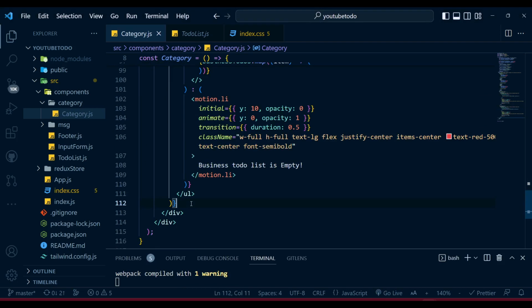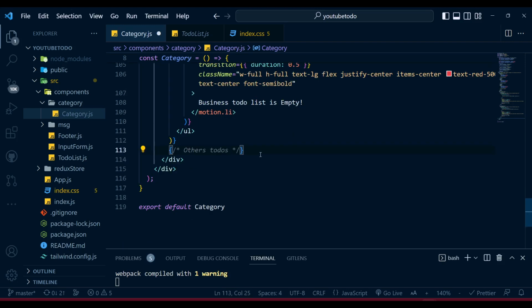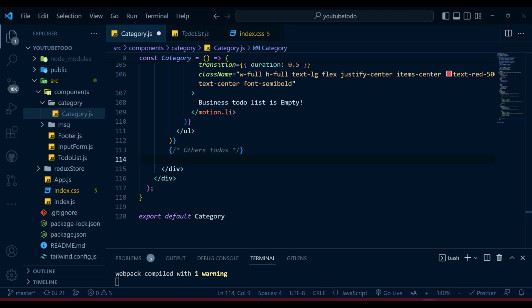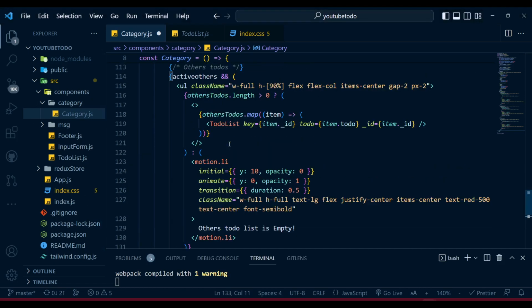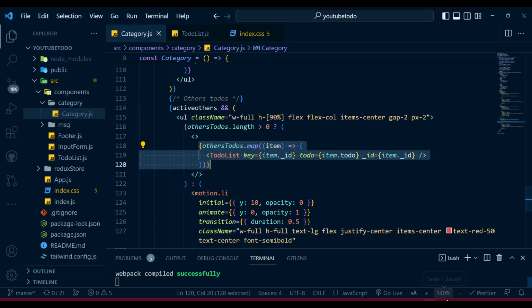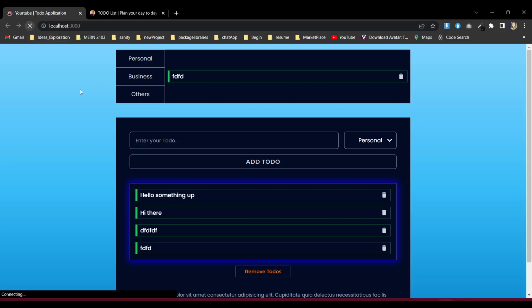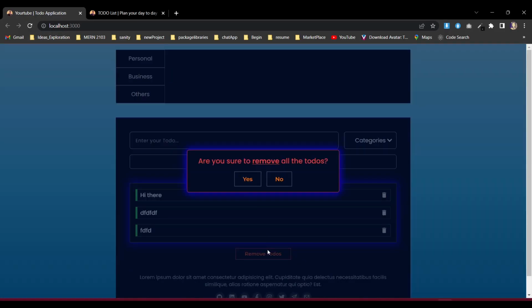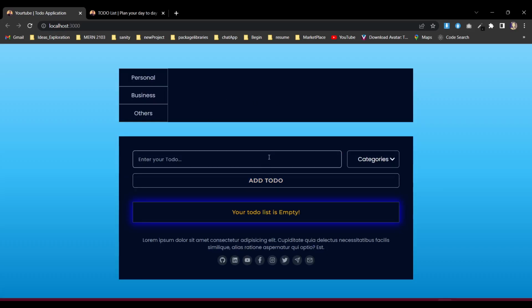And after that we have the other to-dos, and here also we're going to use the active other to-dos. If the active other to-dos are available, it's going to return the to-dos category with the to-dos list, and otherwise it will just be empty. So after saving it, if we refresh and remove all the to-dos, you can remove from here.